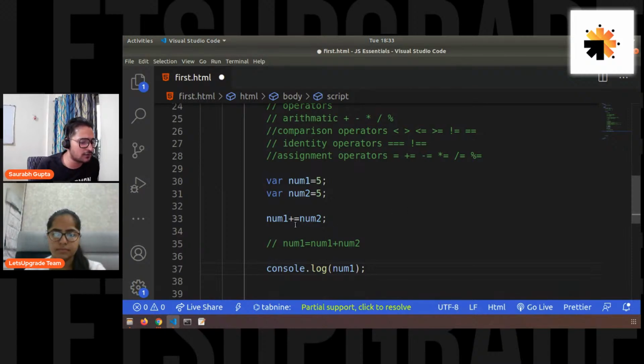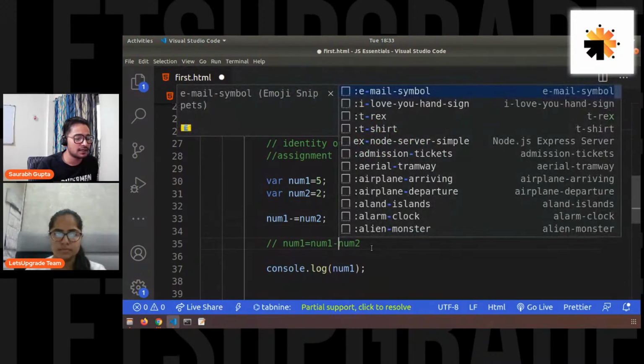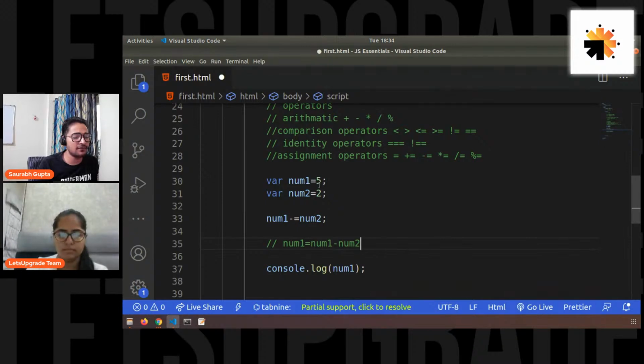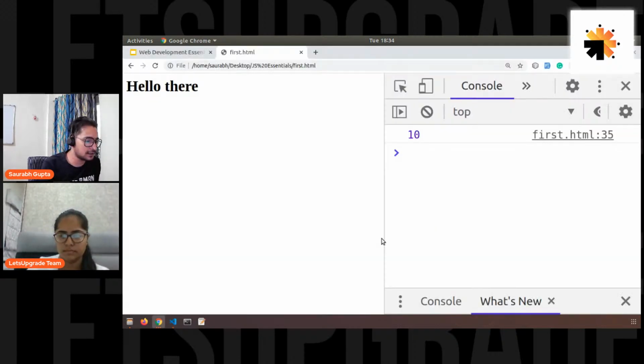Just to check, let's also perform minus equal to. So let's make it small first. Let's make it 2. Now let's perform minus equal to. Now you can see I wrote num1 minus equal to num2. That basically stands for num1 equals to num1 minus num2. That will basically say I'm trying to do 5 minus 2. That will be 3. And whatever the answer I get, I'll again store it in num1. So the value of num1 will become 3. Let's see. Here we go.